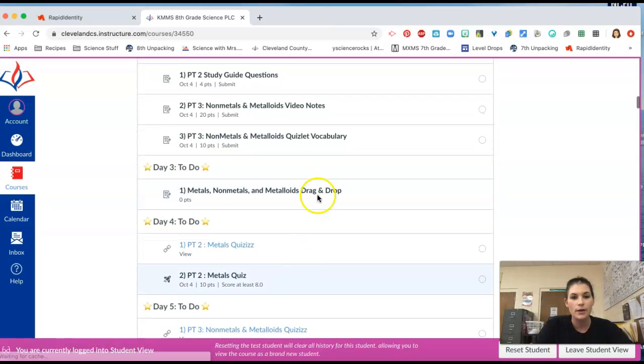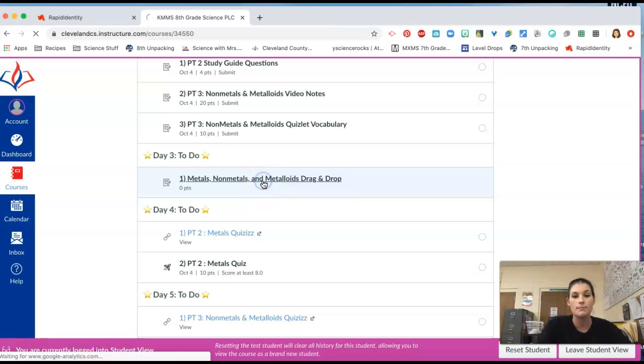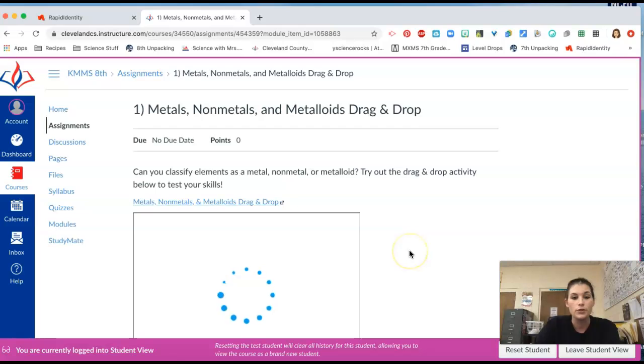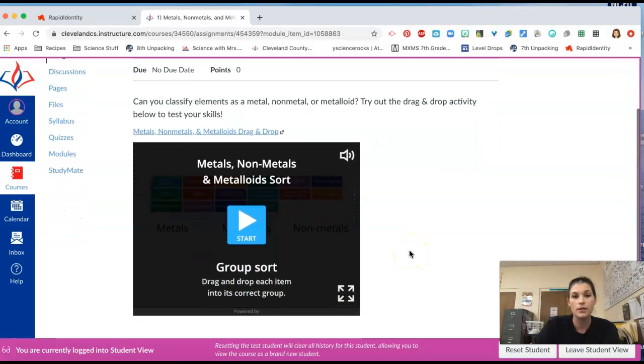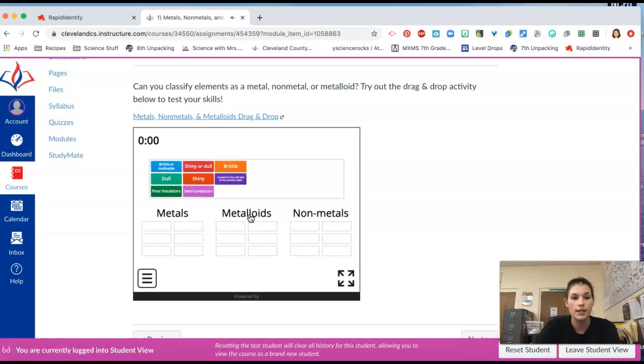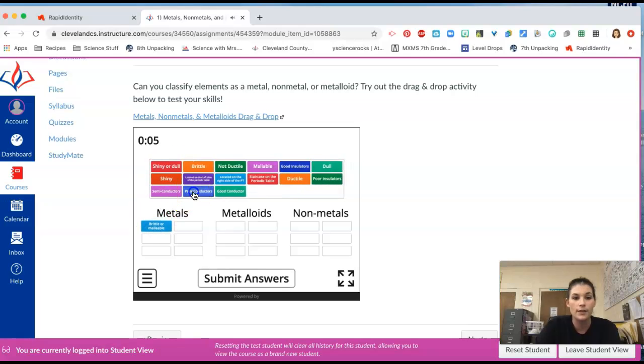So after you have done your Quizlet vocabulary, on the 3rd day, we have a metals, nonmetals, and metalloids drag and drop activity. So you should have done the notes. By the time you get to this assignment, you will have done notes on metals, nonmetals, and metalloids, and you will know the characteristics of each one of those. So when you play this game, you just go ahead and click Start. It's a drag and drop activity. It gives you a little timer, and you just drag answers under whether you think that's describing a metal, a nonmetal, or a metalloid.